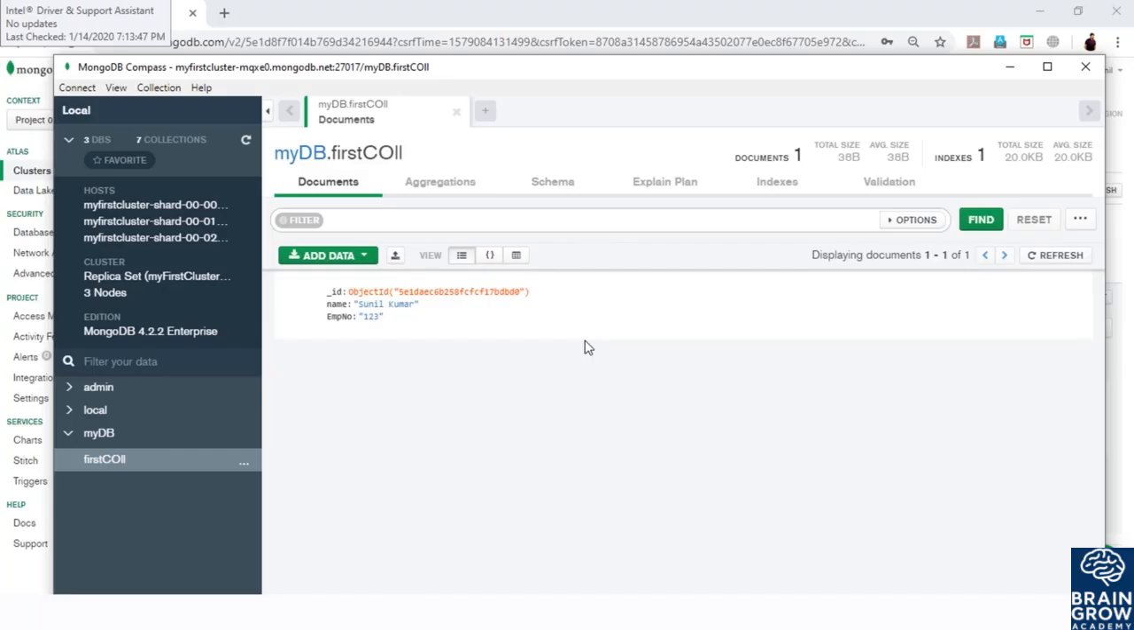Okay, so this is the way we can connect to the MongoDB Atlas cluster through our Mongo Shell and through our MongoDB Compass. We'll try to see more hands-on with the MongoDB Compass in the coming lectures.